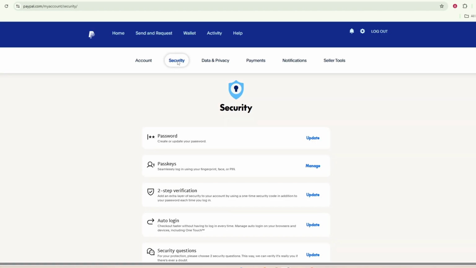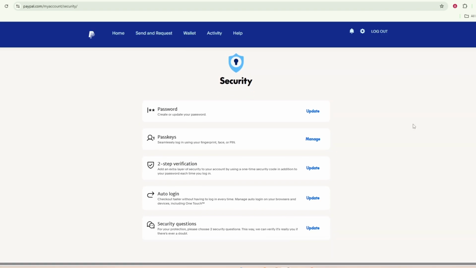Once the security page loads, you'll see several options connected to account protection and login management. Find the option labeled Password. This is where PayPal allows you to update your existing password and replace it with a new one.